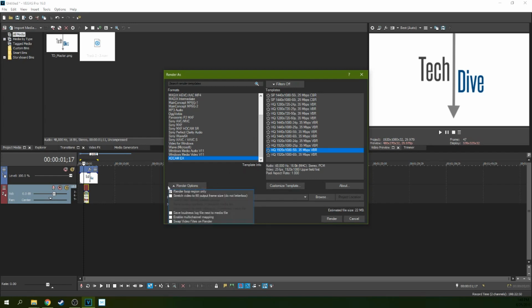I always render loop region only. However, you can render the blank part of the timeline as well if you want. You can stretch video, you can letterbox, you can do whatever you need to do. You can change exactly where this is going to save, you can change the name of it, and it even tells you how much free disk space you have. If you hit project location, it'll change it to the project location. That way you can render out to the same folder that you've done the rest of your project in.